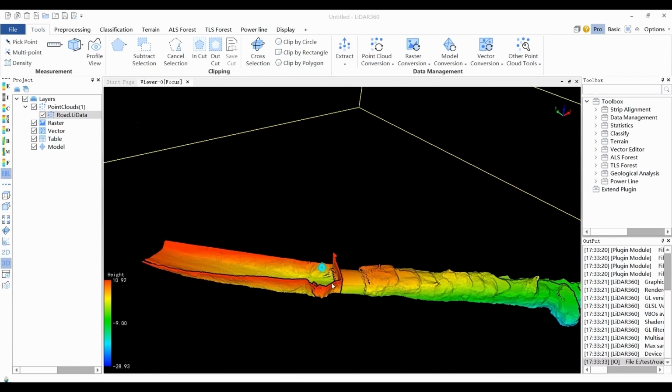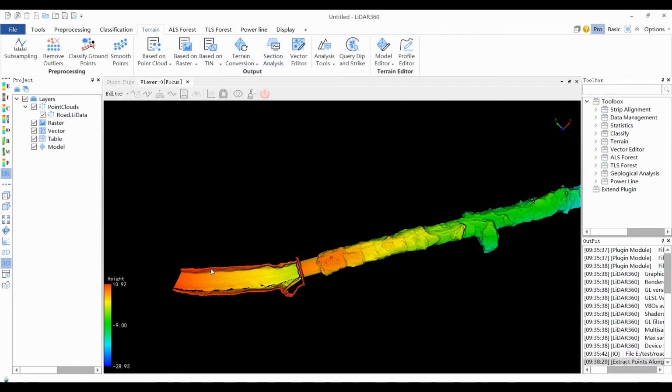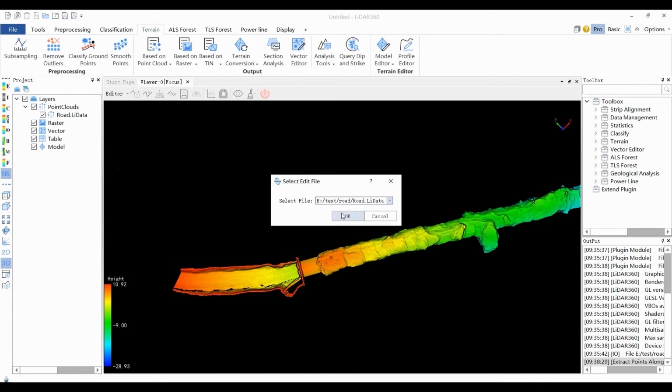Activate the Section Analysis module under the Terrain tab. A Section Analysis toolbar will appear at the top of the data display window. Use the Create Polyline tool to create a reference section line by drawing a series of points with the mouse. This tool supports drawing multiple reference section lines.